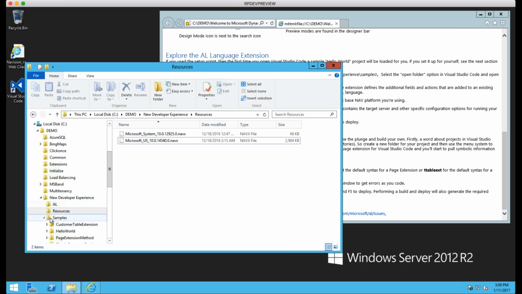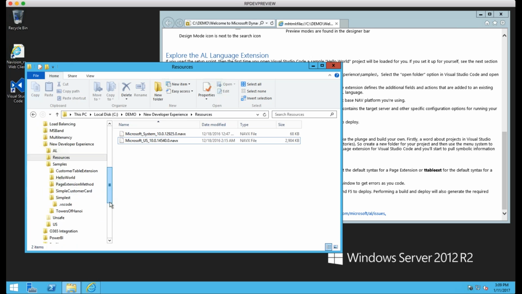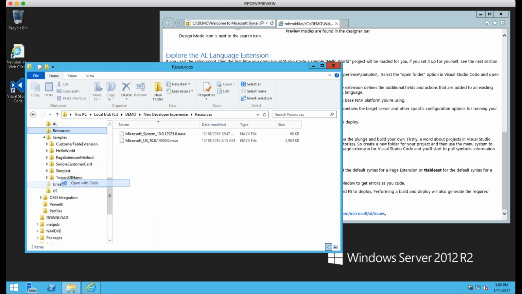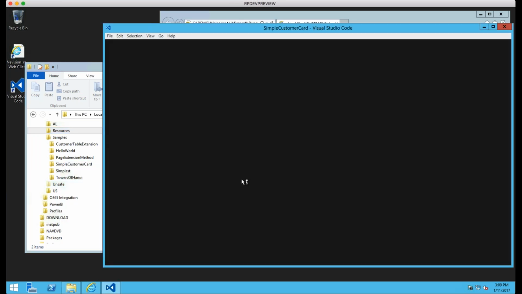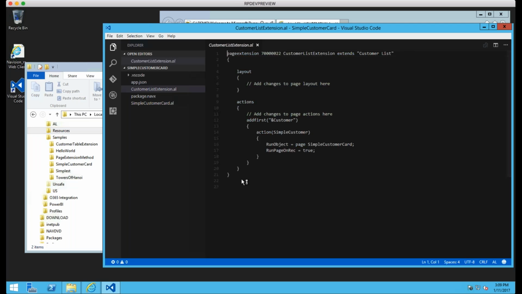If we go into other, like the customer card, where is it? Simple customer card, opening code. You can see that, again, there's a launch JSON and an app JSON, so every extension has those files. Then you can see in the customer list extension, you can see that this is a page extension object. So it's a different type of object that is an extension on top of the page.